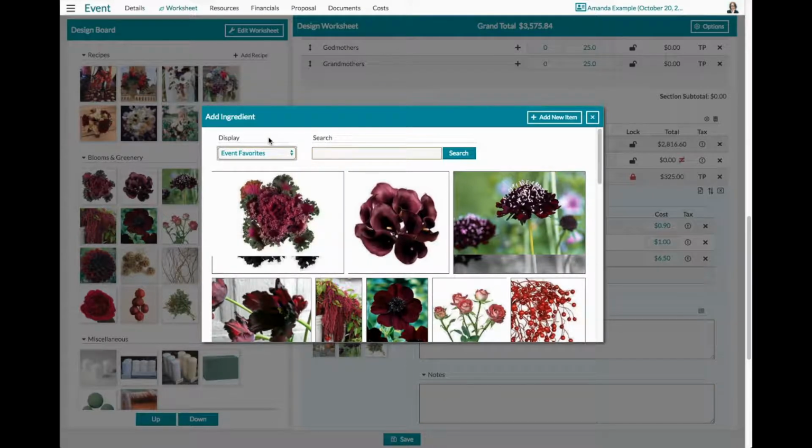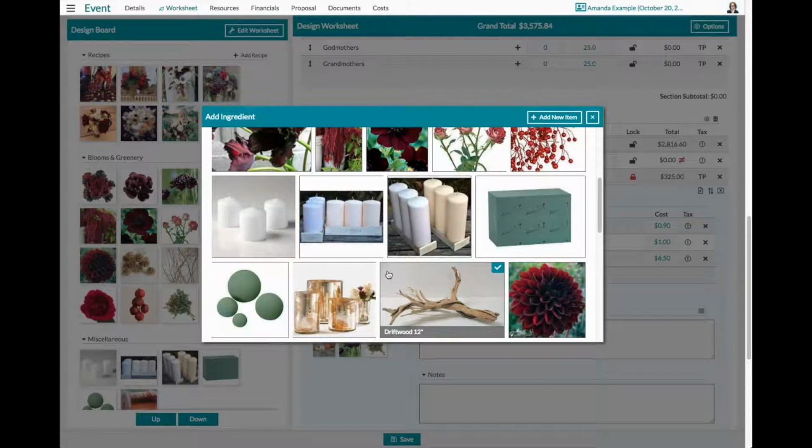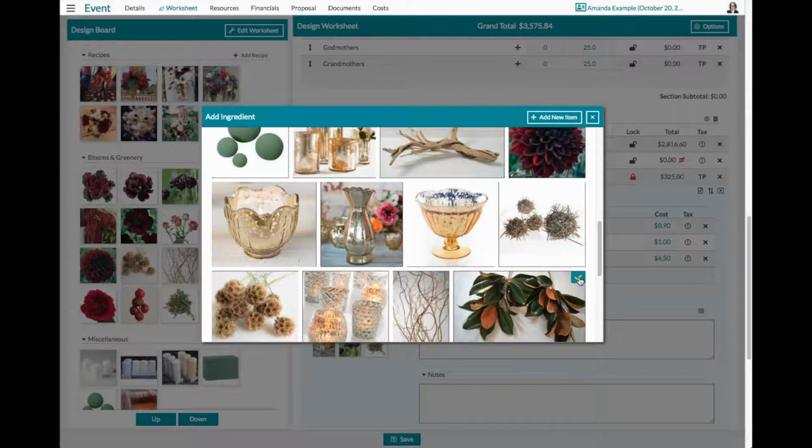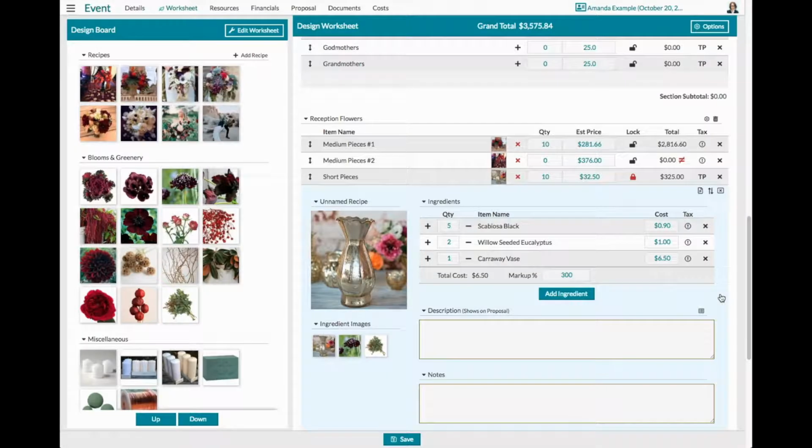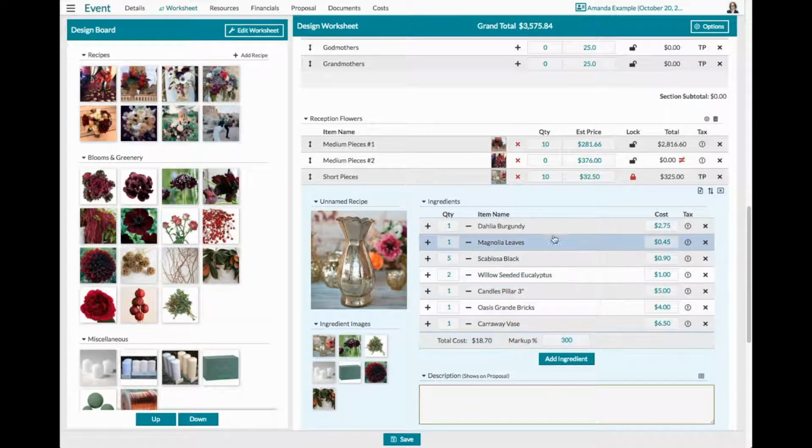I'm going to stay on my event favorites here, and I'm just going to add some random items to this one. I'm going to pick these pillar candles, this foam, this dahlia, and these magnolia leaves. So again, I'm just checking that checkbox in the upper right corner. Just as always, click outside of the box, and as soon as you do, you're going to see all of those items have been added to your recipe. A really nice feature, a way to quickly build recipes without having to drag and drop each individual item over. Again, that process still works if you prefer it that way, but I definitely recommend you give that a try.